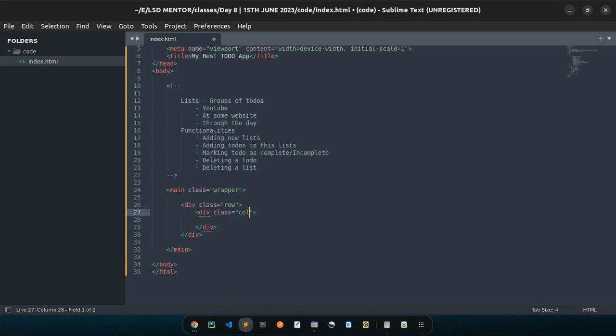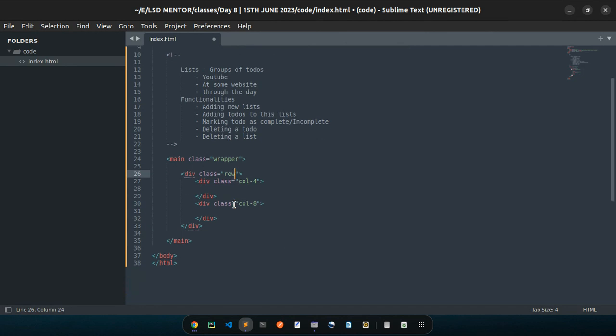I'm going to call this one class call4, and another div with a class of call8. I've just given them some random names, call4 and call8, meaning this one will be small. It will only take about 40% of the viewport, and this one will take about 60% of the viewport. That's what I've done with the row here.